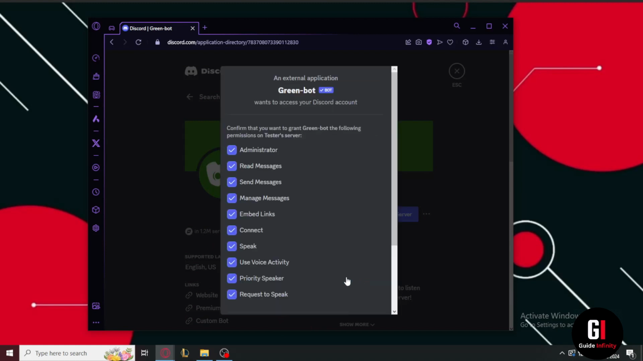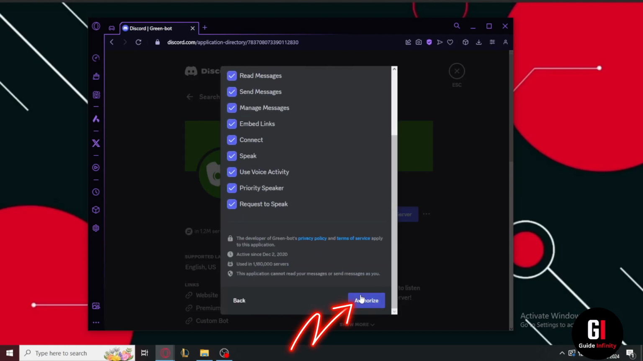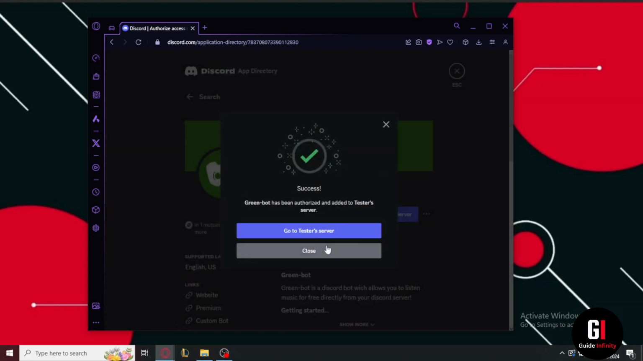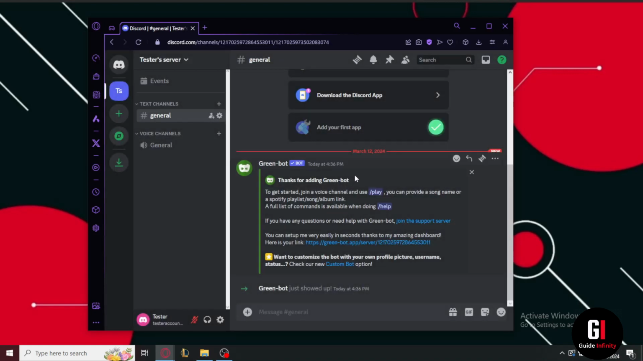And here are all the permissions that it's going to have within your server. So if you're happy to authorize those permissions, then you can just select authorize. Okay, and then you just have to go through a quick verification process, and then that'll go through a couple of screens, and then it's all ready to go. It's all been installed. So just go back to your server, and here you'll see it's been added.